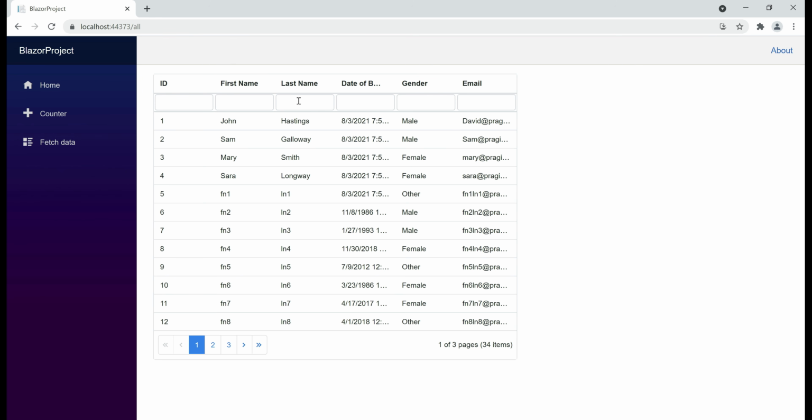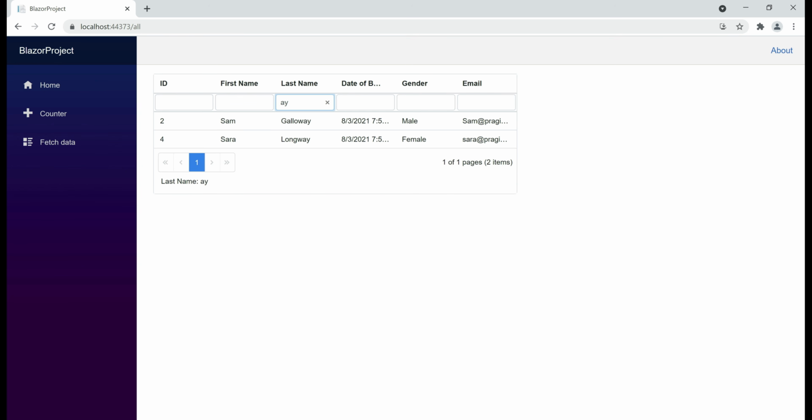For example, in the last name text box, if I type LN, by default, it uses starts with search. So we see all the employees whose name starts with LN. But what if I want to use ends with search instead? For example, let's say we want to find both these employees, Galloway and Longway, whose name ends with AY. For ends with search, we use this percentage character AY. Notice we see both the employees whose name ends with AY.